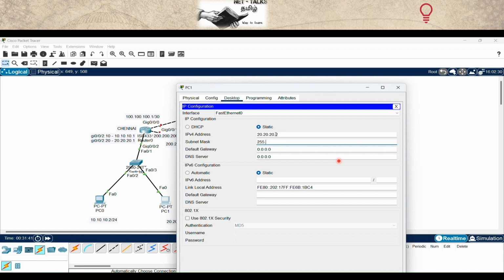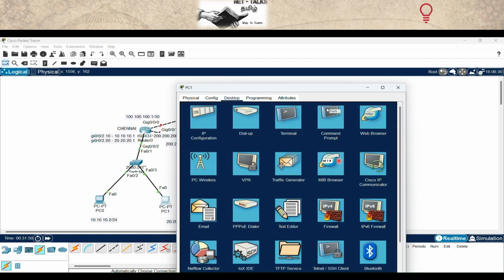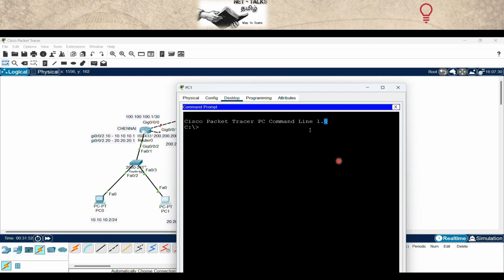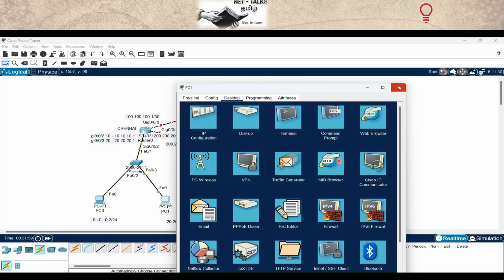Let us assign IPs to the VLAN 20 PC as well. 20.20.20.2, subnet mask is 255.255.255.0. Let us ping the gateway IP 20.20.20.1. Yes, it's pinging.